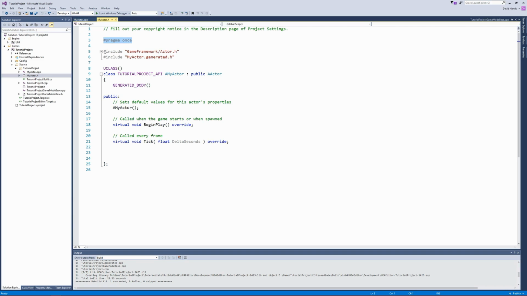Below that, we have a # include, and this is a directive again. And what this is telling the compiler is that whatever is in this file over here, include in this file as well.